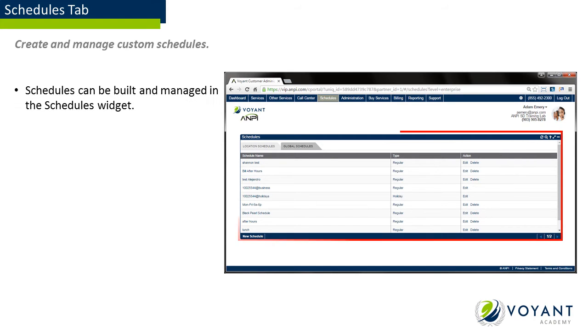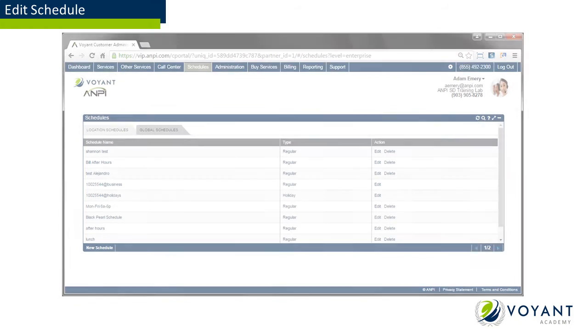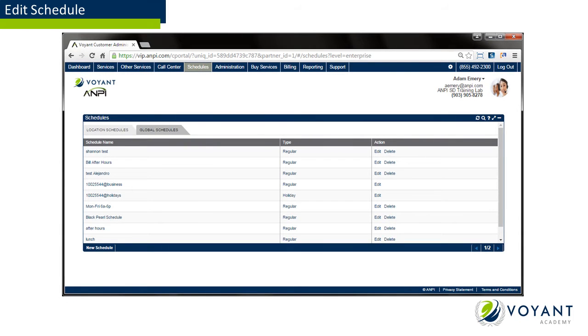The Schedules widget works much like an Outlook calendar to create and manage schedules. Looking closely at the Schedules widget, you can see a list of established schedules. The name is created when the schedule is built, and every schedule must have a unique name. You can delete schedules that are no longer needed with the delete link. It will give you an error if you try to delete a schedule that is active on a service in the PBX, so you can't accidentally delete one that is being used.